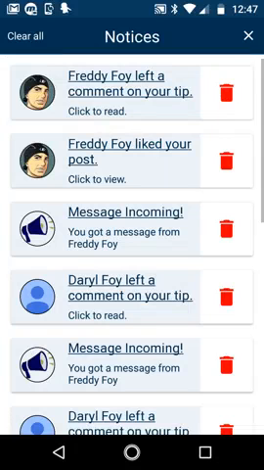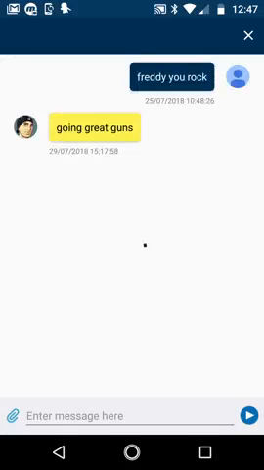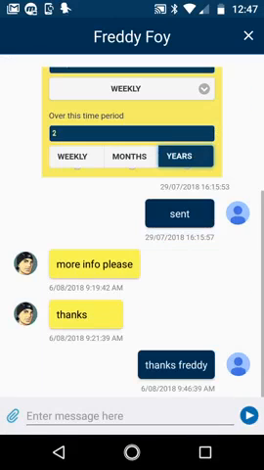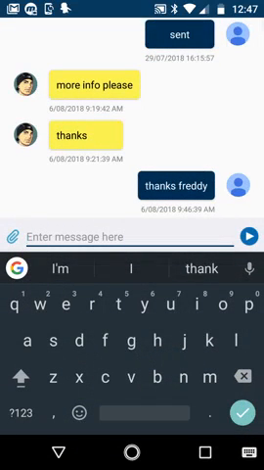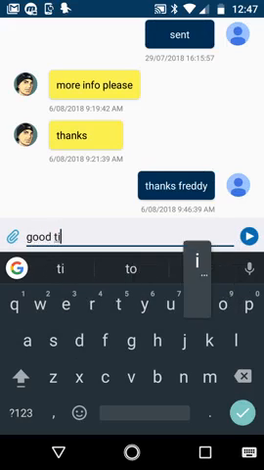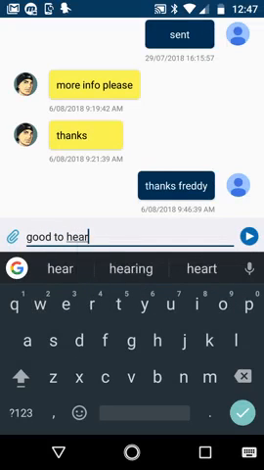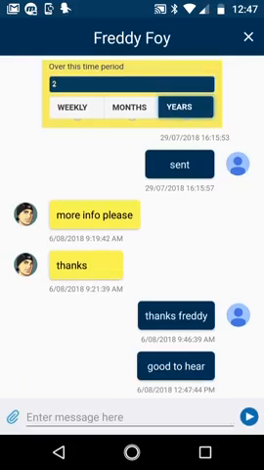As I said, you do get notices. So you'll get notices about people leaving a comment on your tip, about liking something that you've written as a tip, and when you get a message on the chat system. Like so. Chat's very simple, just like I am. You can also attach files. Very simple. Close it. Easy.